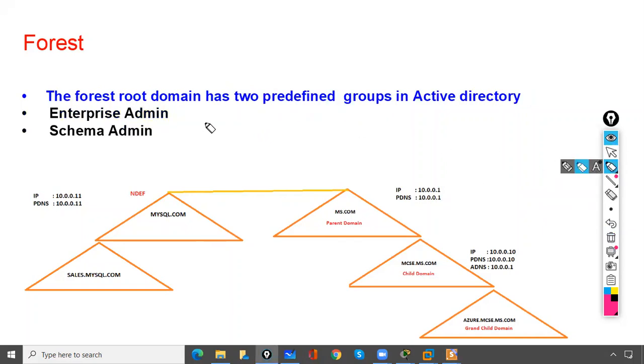And guys, the forest root domain has two predefined groups in Active Directory. These are the two groups, enterprise admin and schema admin. These groups will be there only in the forest root domain, and in our case the forest root domain is ms.com. Let us verify enterprise admin and schema admin groups.